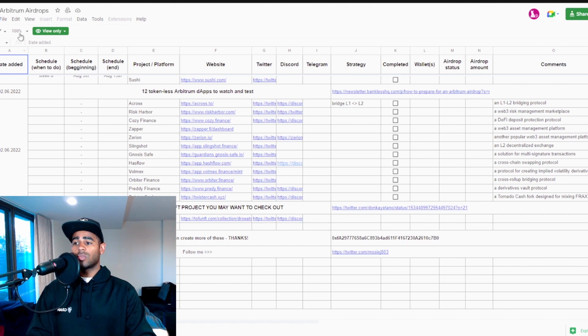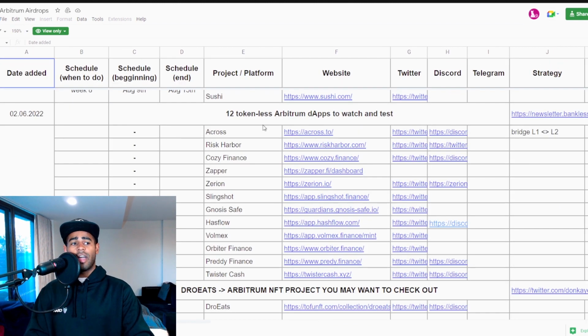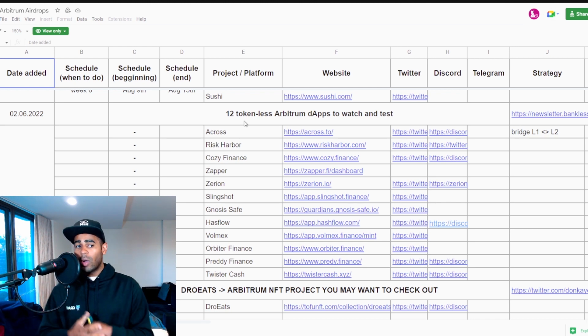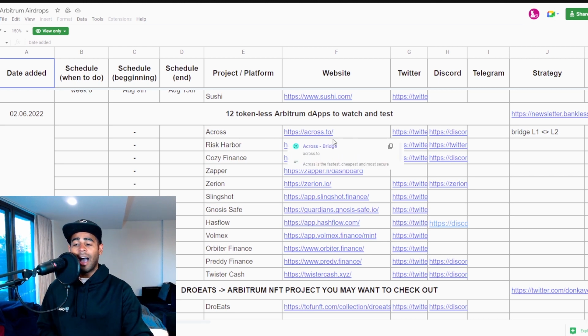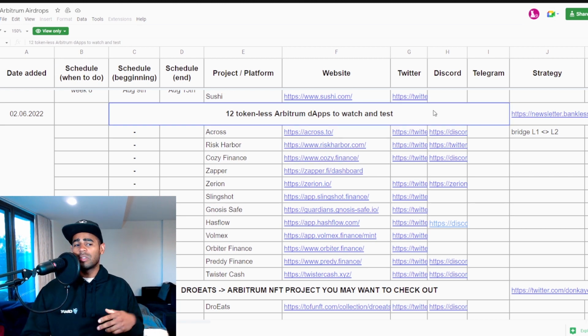Now, while we're at it as well, they have a little section that has 12 tokenless Arbitrum dApps to watch and test. Now, if it only costs you 20 cents to make a transaction, why don't you just go and try and use some of these apps? I know they might seem really far off, but it's only going to cost you 20 cents. If you get an airdrop for one token, that'll be like $100 or $50, and that'll cover you for the entire experiment, right? Now, it's not just about using these protocols, getting the airdrop and selling it. It's about being a participant in Web3 and moving over to a layer 2 and experiencing it yourself. Okay.